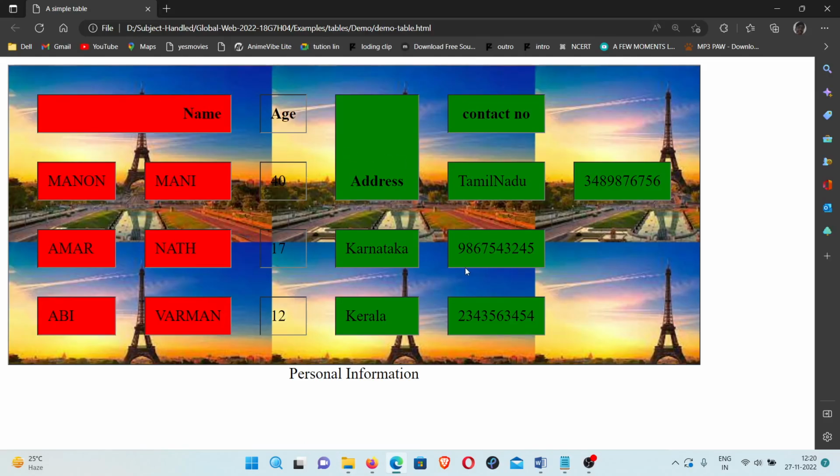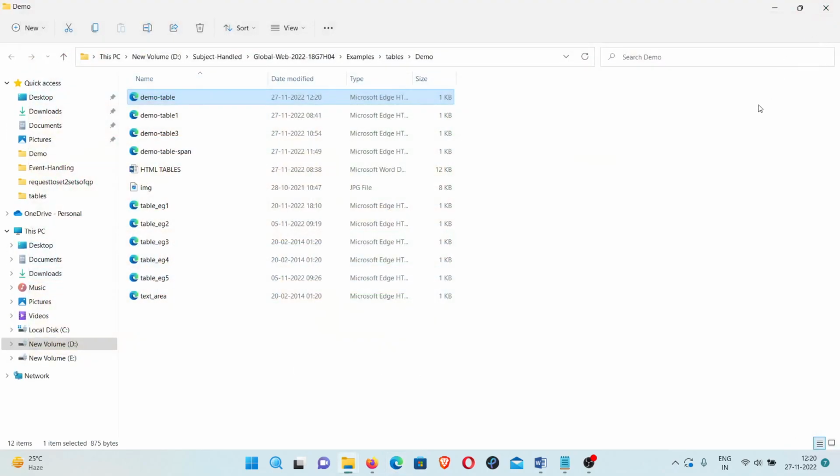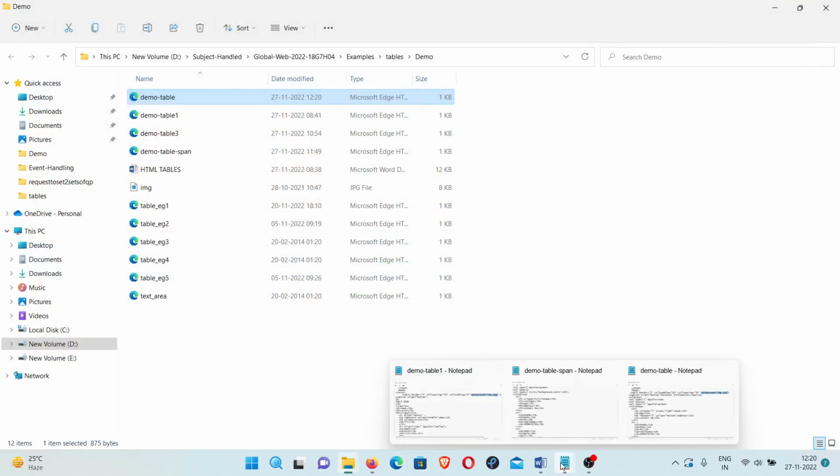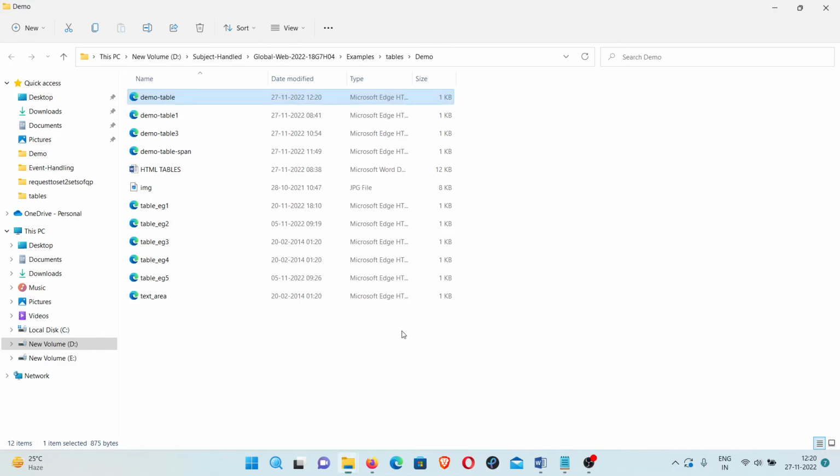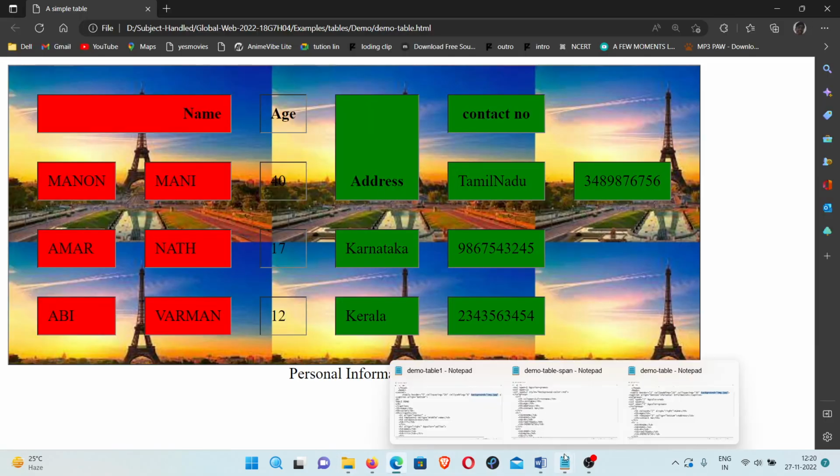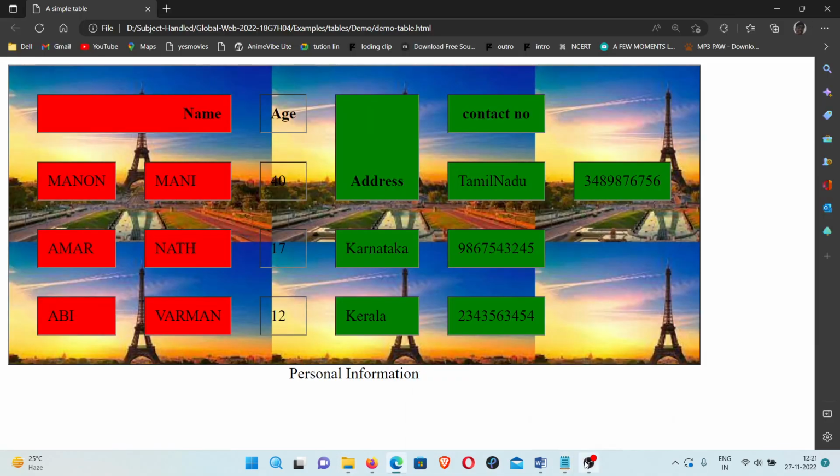You can change the background color. You can set an image as background, or a color as background. Then if you want to change the text color, you can change the text color. By default the background color is white and the foreground color is black. So if you want to change those, then you can. So this is with respect to the table tag.